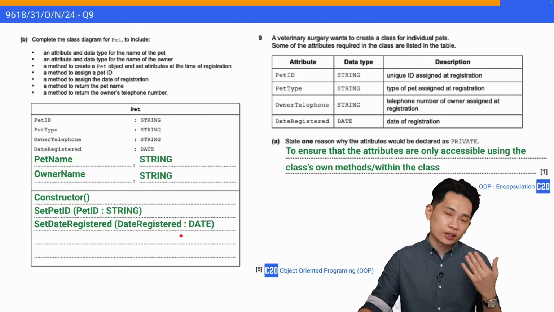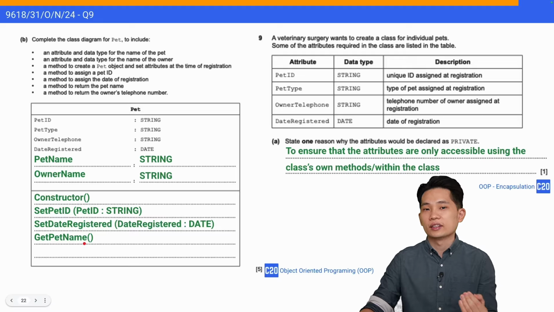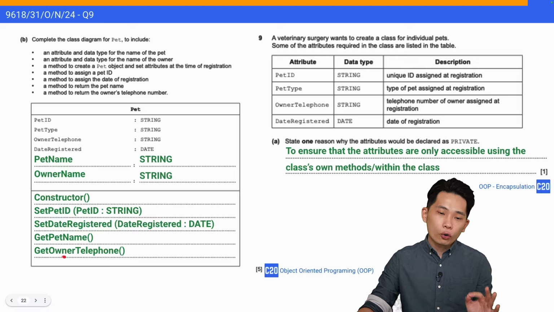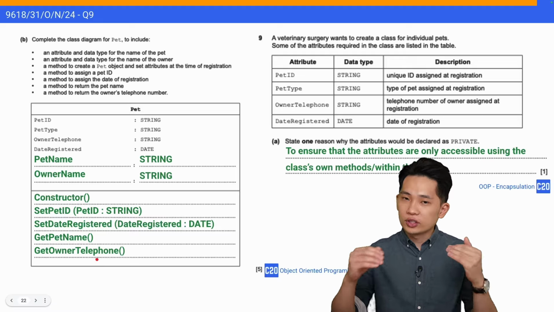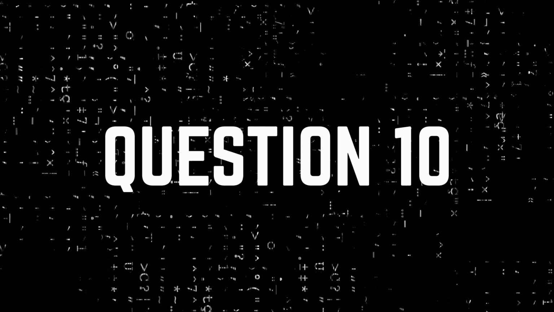And then we can just write the getter to return the pet name, which is just getPetName() here. And finally, getOwnerTelephone() here. So this is how we can create a class diagram for an OOP question in the Paper 3 exam.